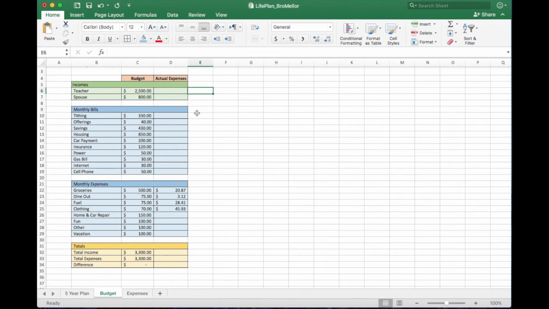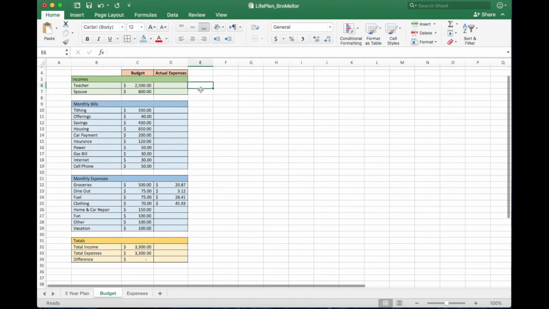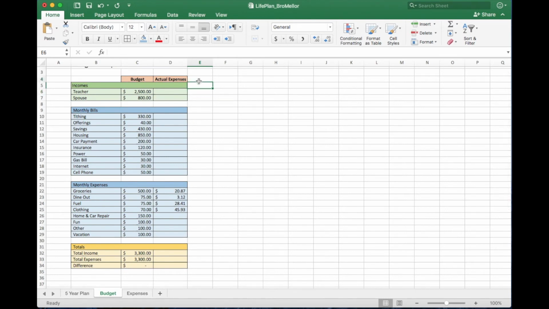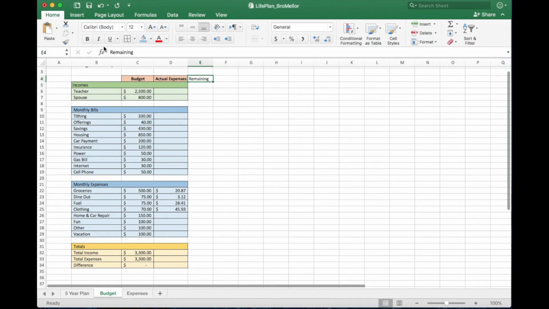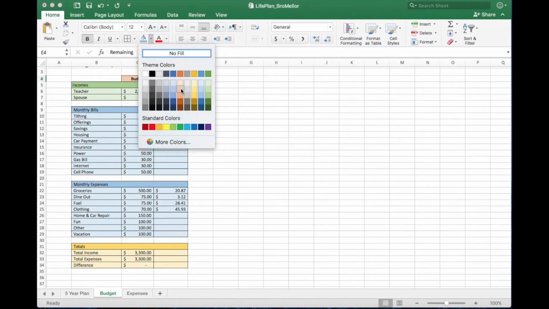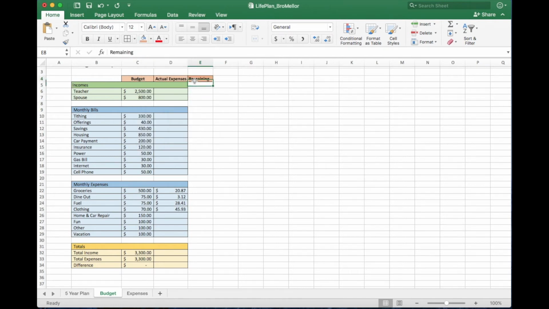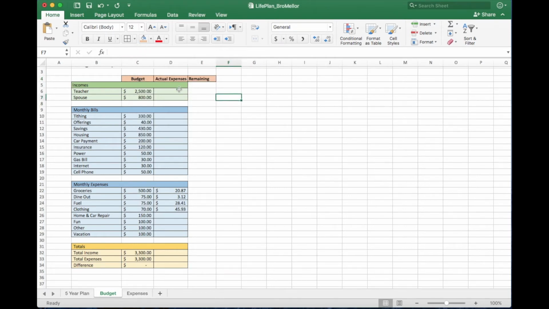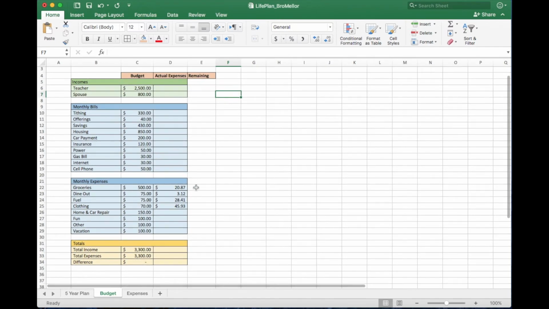Now, if you want to get really fancy, we can add another column here. We can call it remaining. I'll make this bold. And this column is actually going to be for the difference. So we're going to add some math formulas in here, and we'll set it up like this.